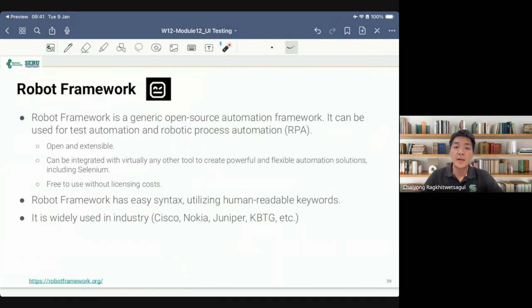The other tool that is widely used is Robot Framework. So Robot Framework is also an open source automation tool for UI testing. And it is based on Selenium. So first, when you set up Robot, you also have to set up the Selenium framework. And Robot Framework helps us to write tests in a very easy syntax, which is close to human language, right? So you're not going to write something that looks like programming languages, but you write a script that looks like human instructions. And Robot Framework is used a lot in industry, like Cisco, Nokia, and other companies.